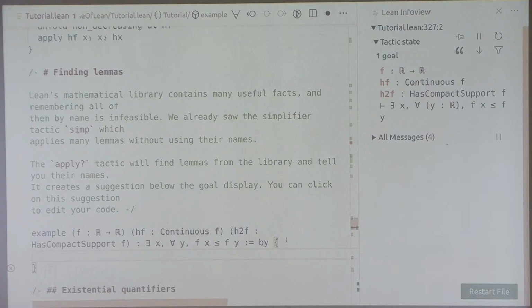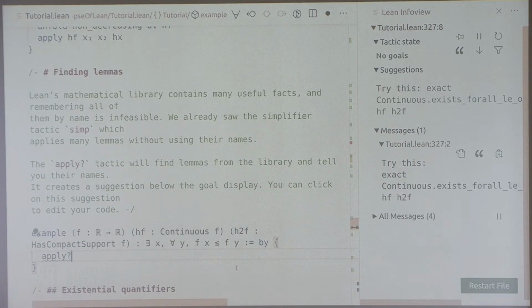So we want to prove that if we have a continuous function f with compact support, then there is some number x such that for all y, f of x is less than or equal to f of y. So this is proven in the Mathlib library, but I don't know what this lemma is called, right? So what I can do is, if I guess that something is proved in the Mathlib library and that just one step or maybe several steps can get you the proof, I can try to do apply question mark, and this will give you suggestions of how to proceed.